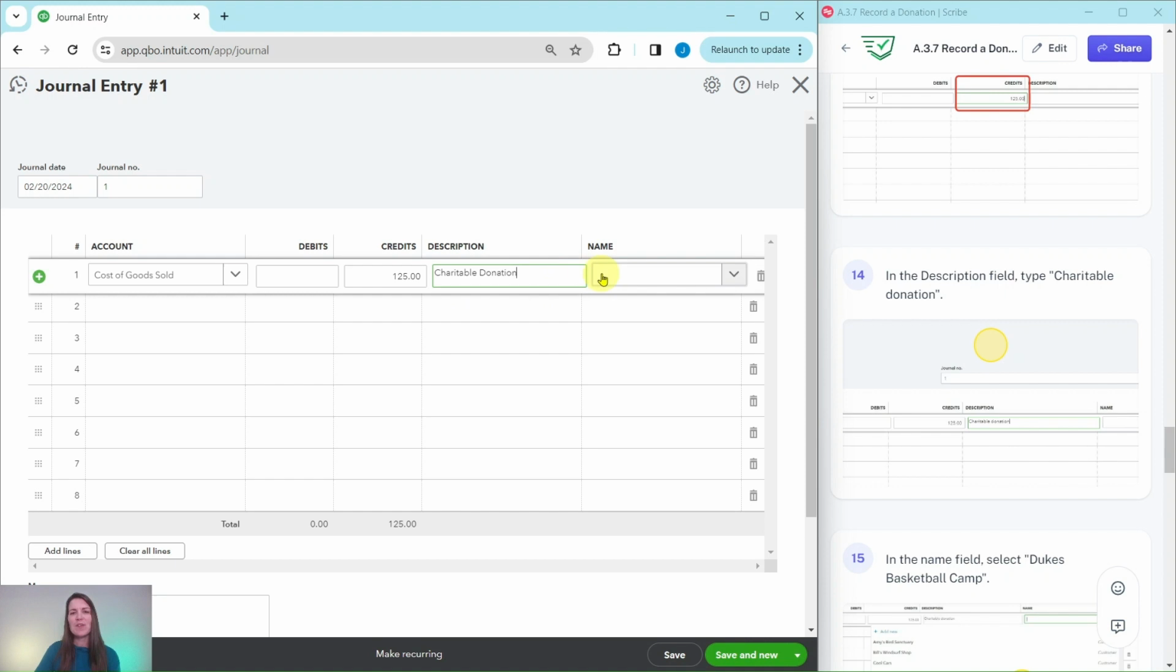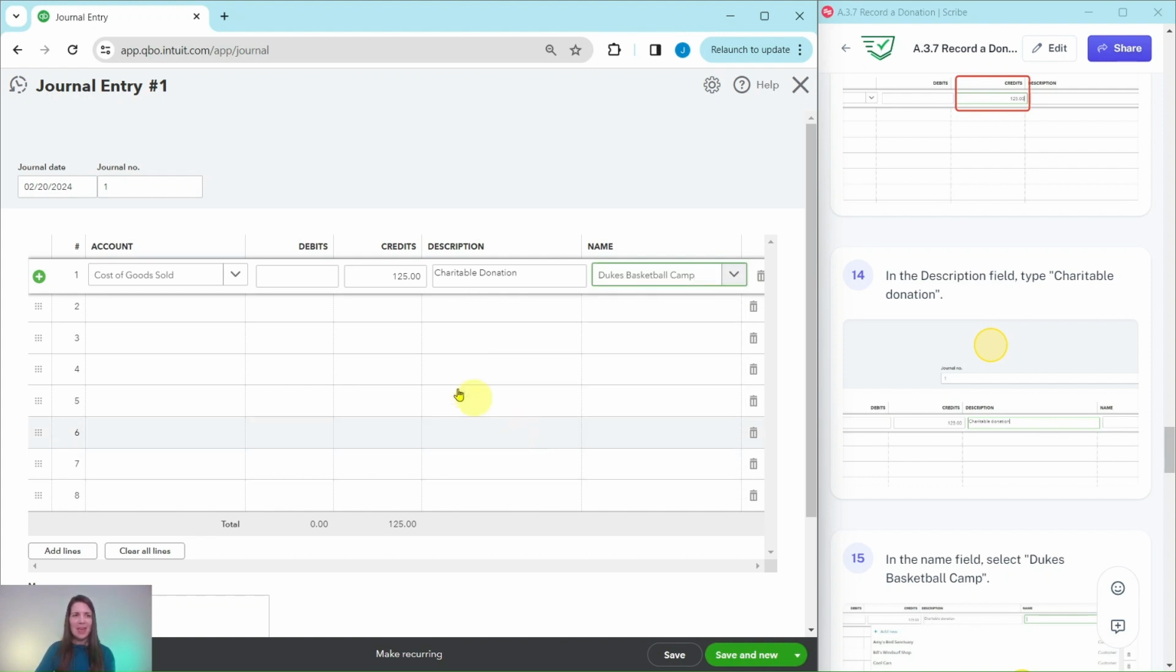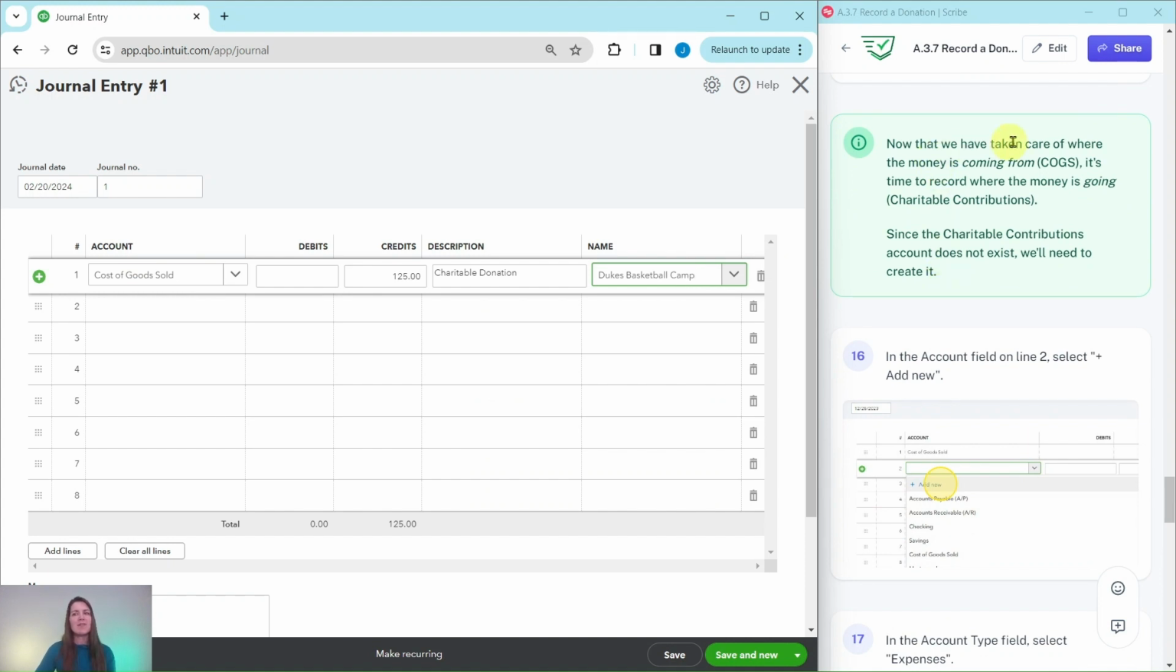And then in the name field, we want to select Duke's Basketball Camp. So click on that down arrow, and they are just a few down, so go ahead and click on their name. And now that line has been complete. So now that we have taken care of where the money is coming from, the COGS account, it's time to record where the money is actually going.